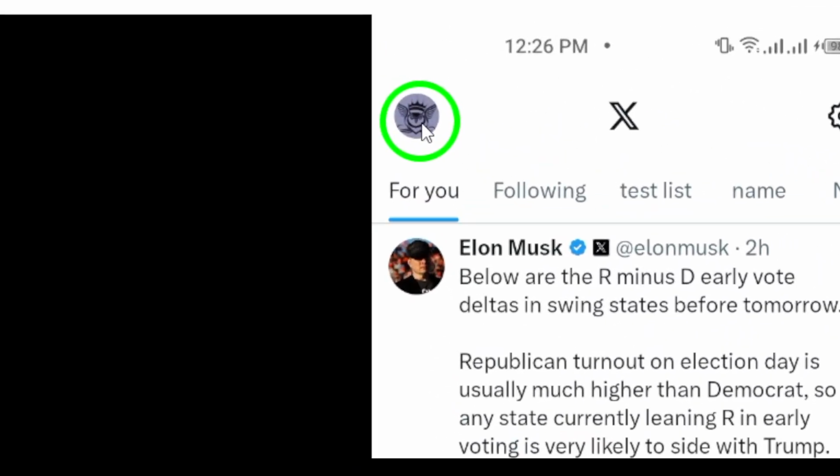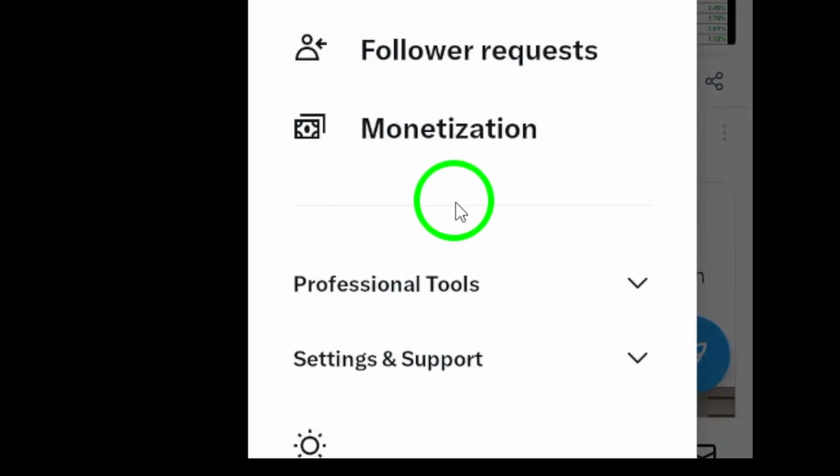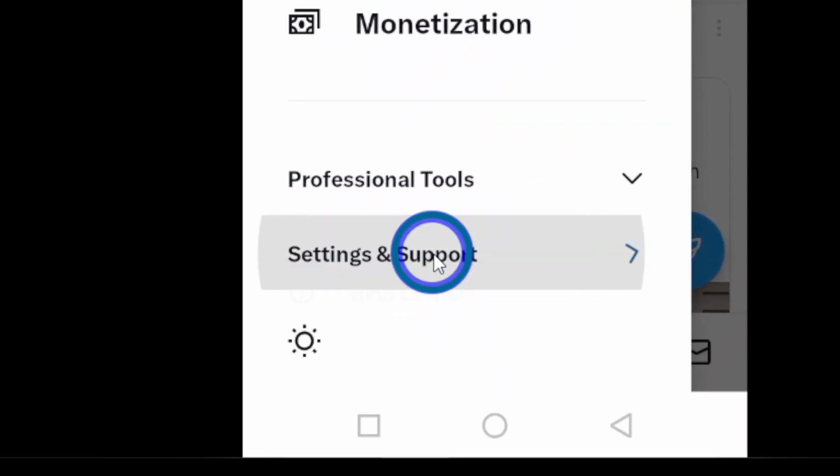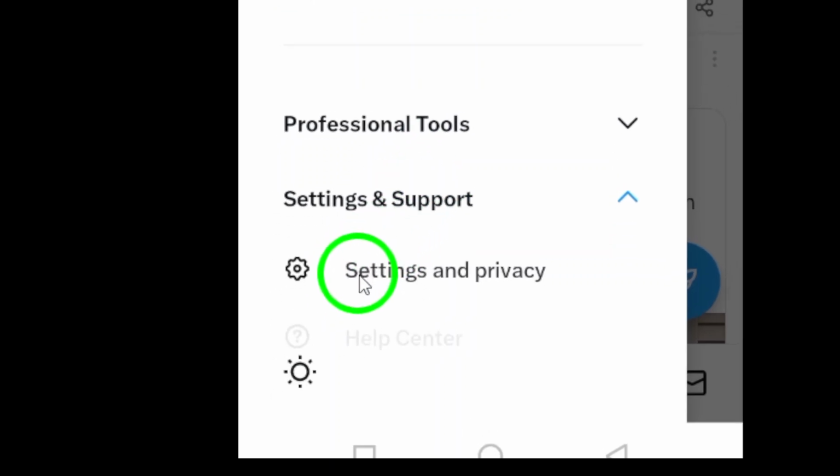Once you're there, tap on Settings and Support. Then select Settings and Privacy. Here, you'll find various options to manage your account.